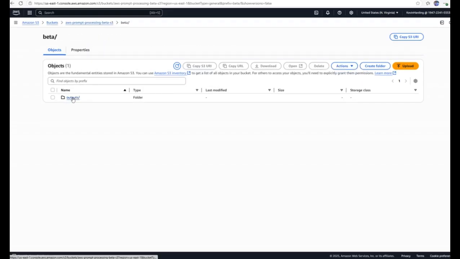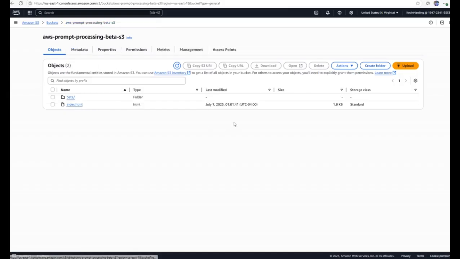Let's take a look at the beta outputs folder. You see a change was made, 101. So let's now go and see if that was pushed to the index file, and it was 101.